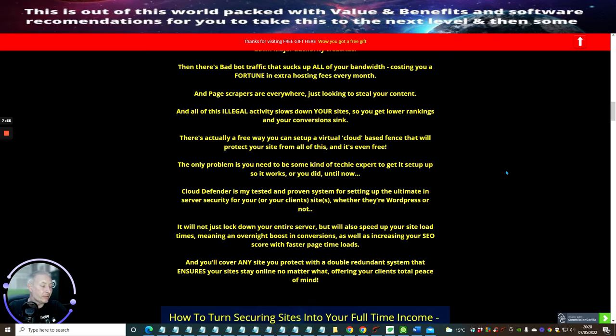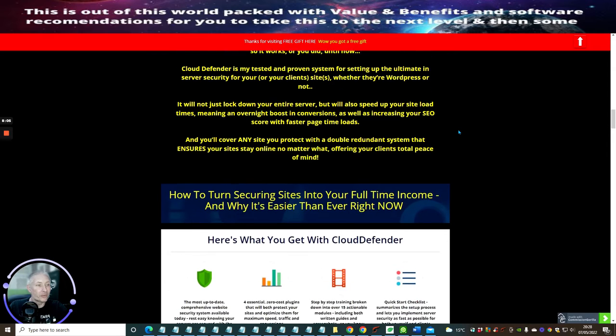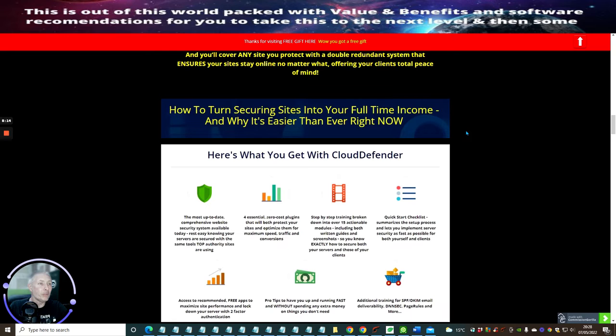It will not just lock down your entire server, but will also speed up your site load times, overnight boosting conversions as well as increasing SEO with faster page load times. And you'll cover any site you protect with a double redundant system that ensures your site stays online no matter what, offering your clients total peace of mind. How to turn securing sites into full-time income.